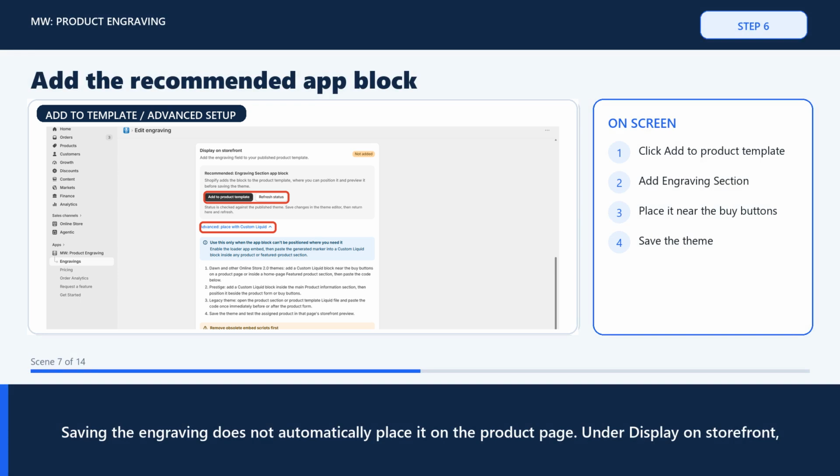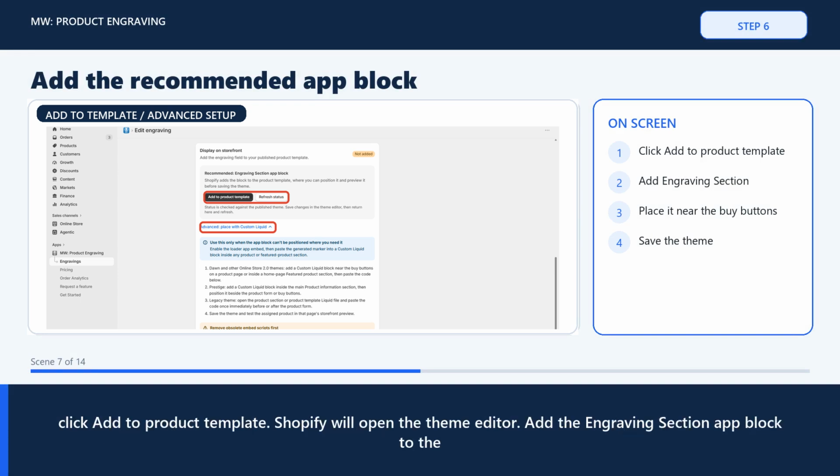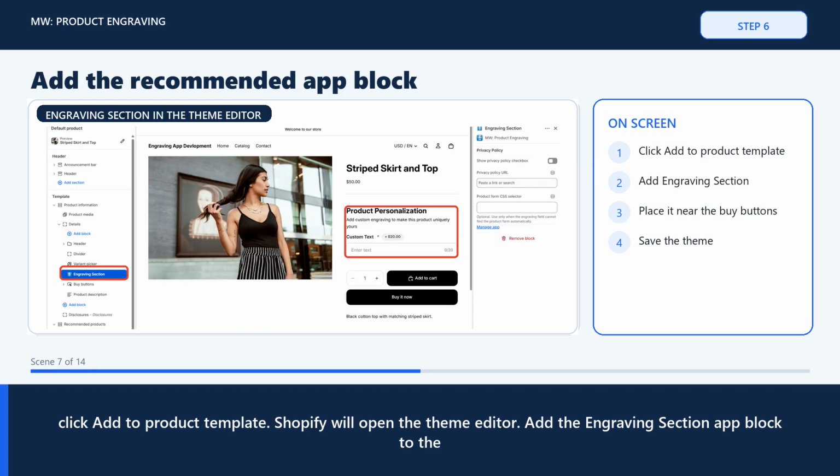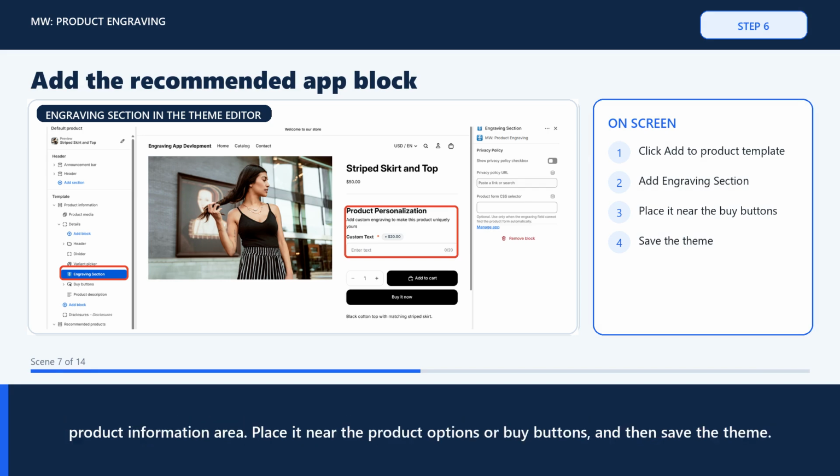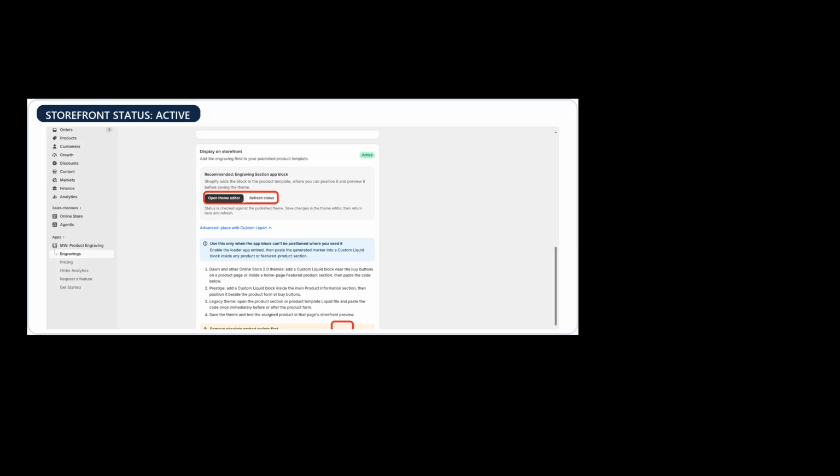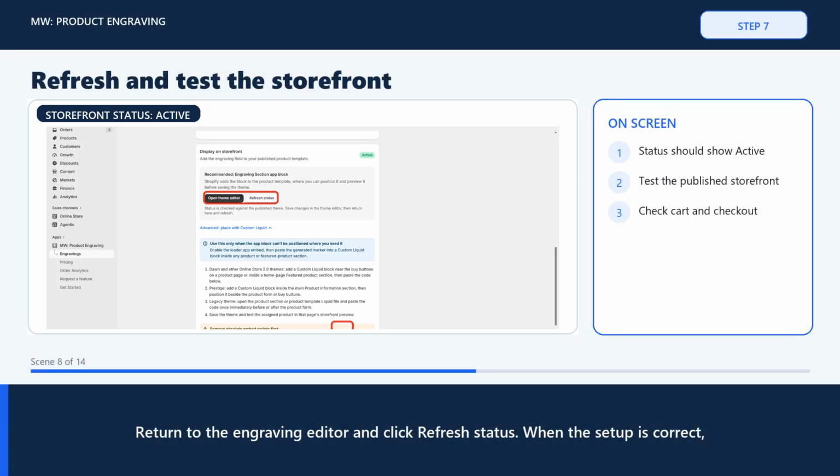Under Display on Storefront, click Add to Product Template. Shopify will open the theme editor. Add the Engraving Section app block to the product information area. Place it near the product options or by buttons, and then save the theme. Return to the engraving editor and click Refresh Status. When the setup is correct, the storefront status will show active.